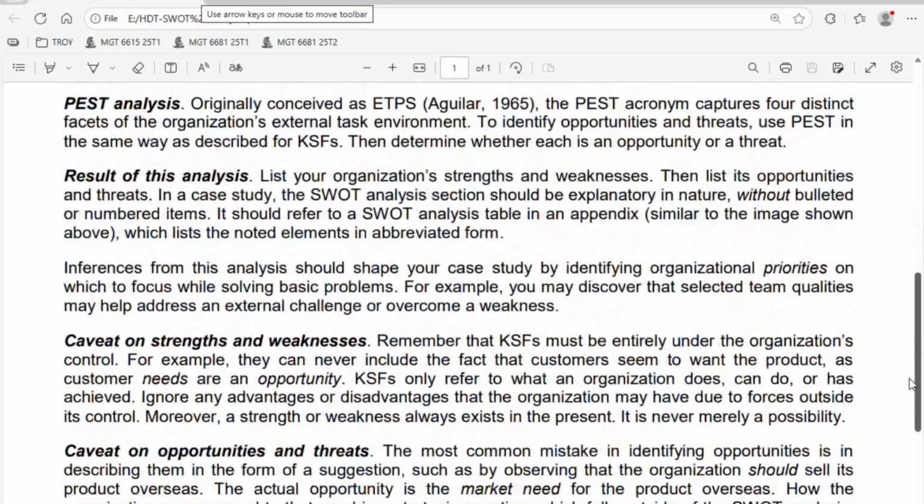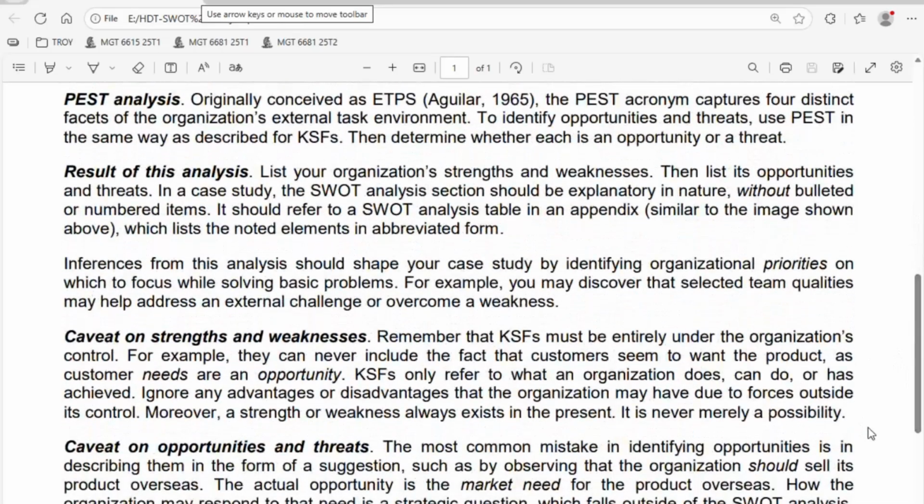Okay, PEST analysis. This is a little more interesting, I think. In the first place, people say, well, what about PESTLE analysis? Well, PESTLE analysis was a stupid innovation by some jerk back in the 90s, back when everybody thought that environment was a thing. And they applied it to everything. They would take a model.